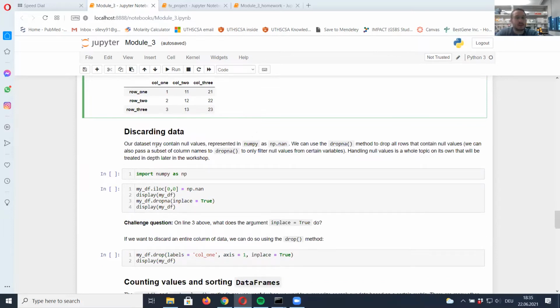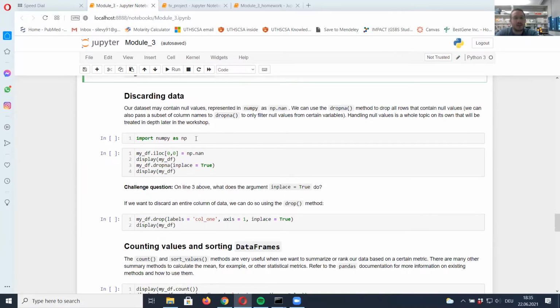Next, we want to discard some data. Sometimes we don't have complete data sets. Actually, most of the time we don't have complete data sets. Dan will go into this a lot more in his exploratory data analysis lecture, but I just want to introduce the concept of null values here. In Python, null values are often represented by this NumPy object np.nan, which means not a number.